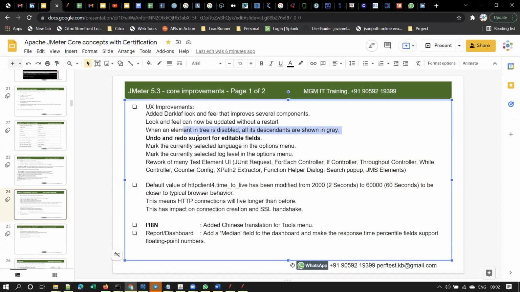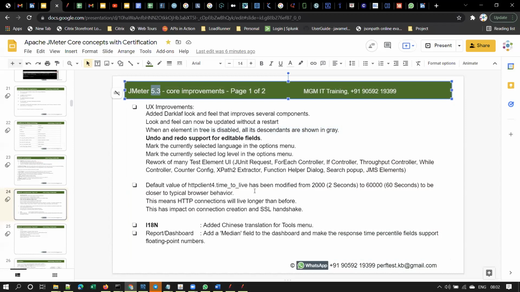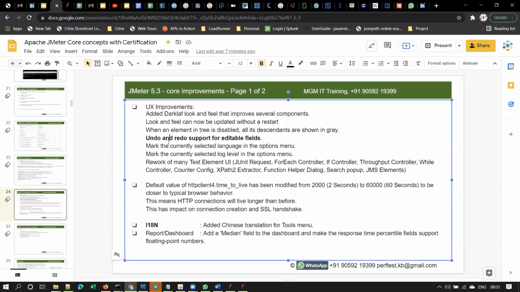The reason why I'm explaining this is that 5.3 has some major improvements, so they may ask you, did you use the 5.3 version? And they may ask you what the major differences are, what the core improvements in 5.3 are, right? And the next one is undo and redo support that I already covered.